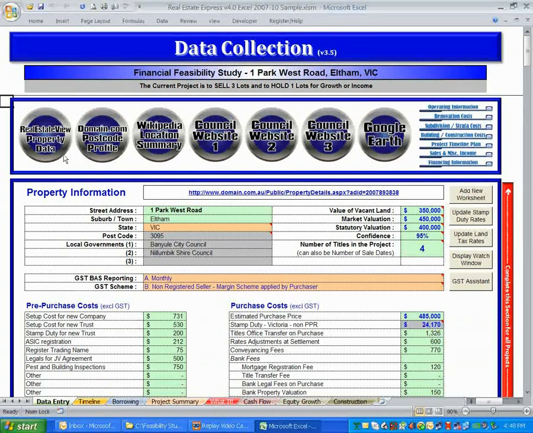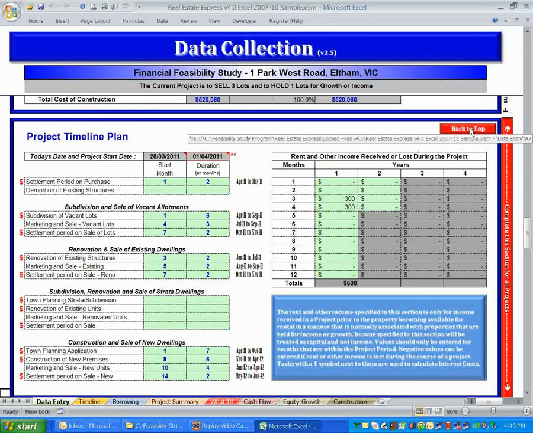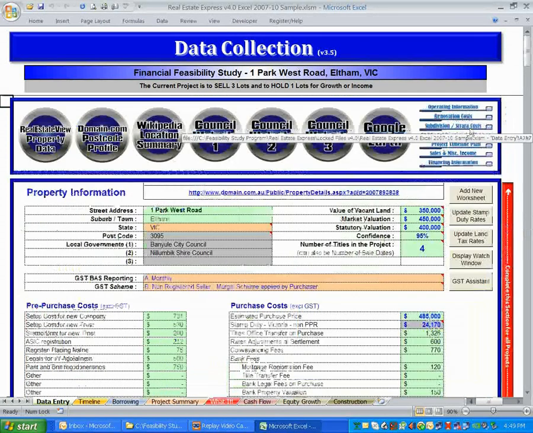You'll also notice at the top of the screen a number of buttons. These buttons link us to some websites which will help us to do research on the property that we currently have under review. Down the side here we have a number of links which link us to other sections of the data entry worksheet. For example, if I click on the project timeline plan, it takes me to the project timeline plan section of this particular sheet. And when I click on back to top, it takes me back to the top.